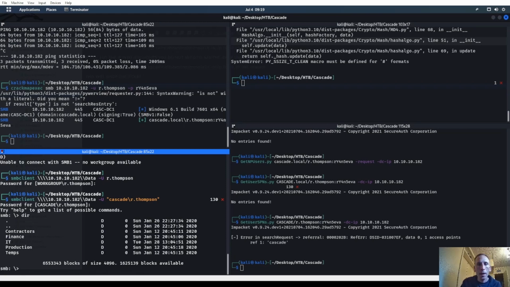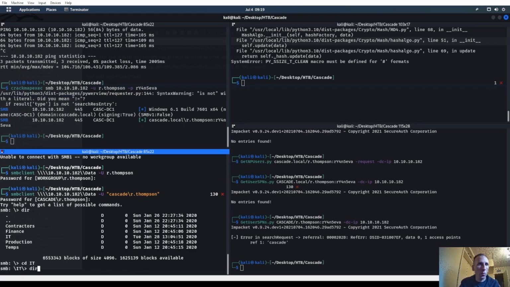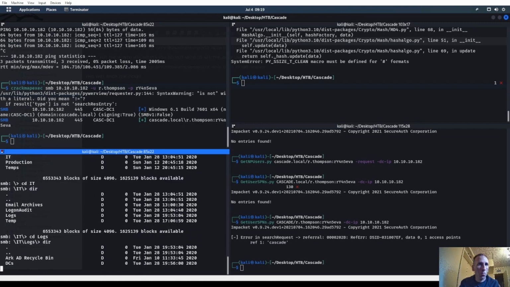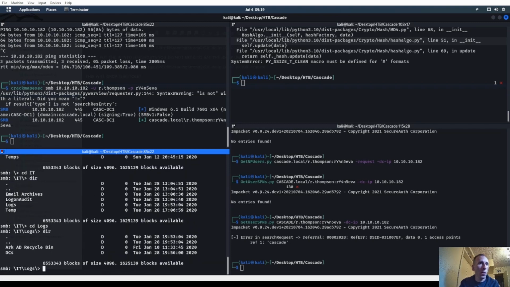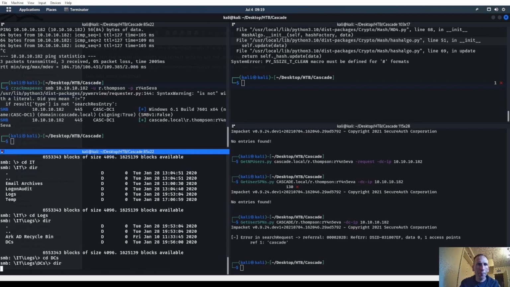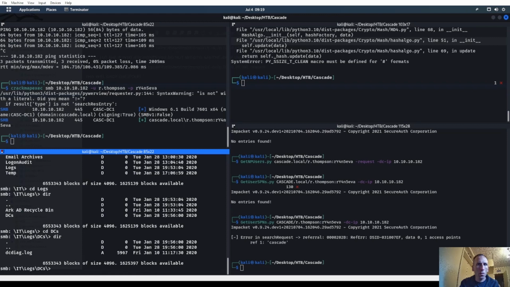Okay, guess IT, or I'll go first. Logs. We also have email archives. Domain controllers. All right, so we got a log there. Man, this is going to take a minute, isn't it? To be able to figure out.